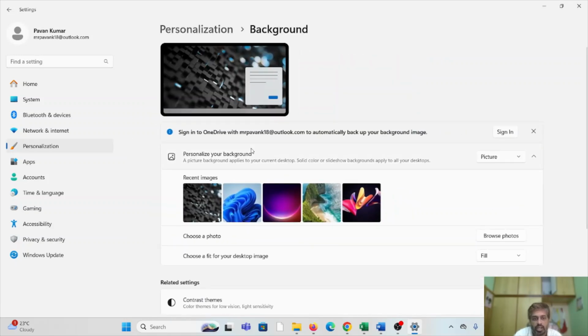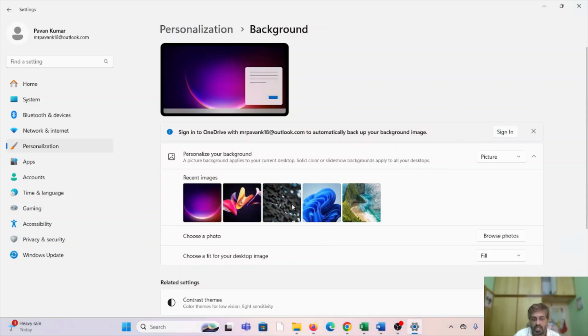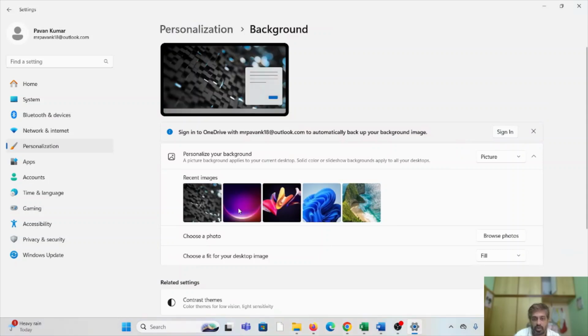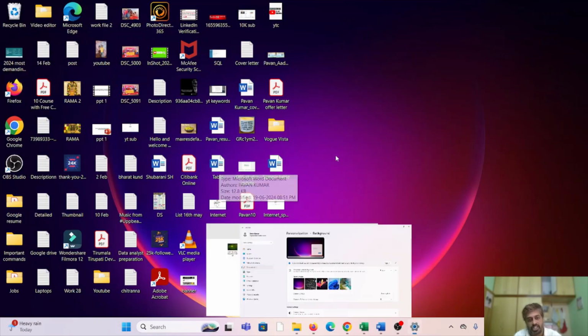Once you click on this particular option, here you can see the present wallpaper desktop whichever you are using. So here you can see I'm already using this present desktop. Now suppose if you want to change this particular desktop, you can choose some of the images here. So here you can see some of the images. Once you click on that particular image, the desktop wallpaper gets changed. Suppose if I choose this, here you can see the desktop wallpaper has been changed.